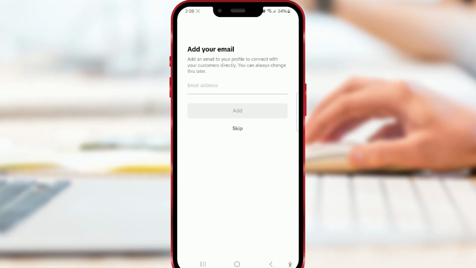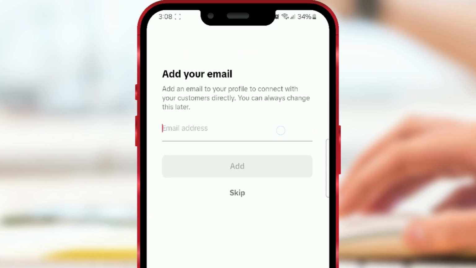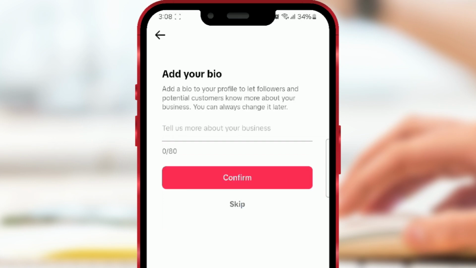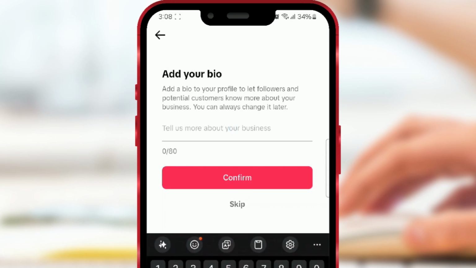If you want, you can add your email address to connect with your customers directly. I'll skip this and press Skip. Additionally, you can add a bio so your potential customers and followers know more about your business. The bio can contain up to 80 characters. If you're entering a bio, click Confirm. I'll skip this too and click Skip.